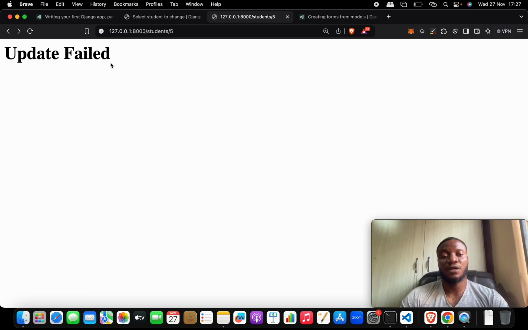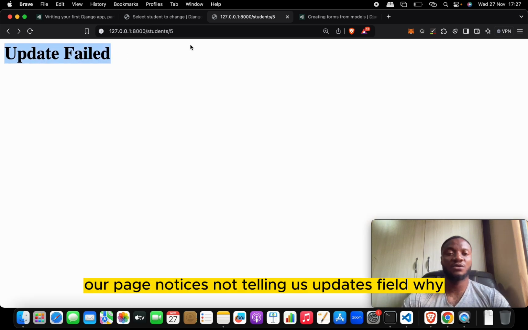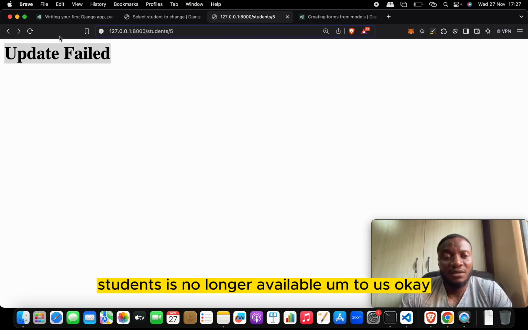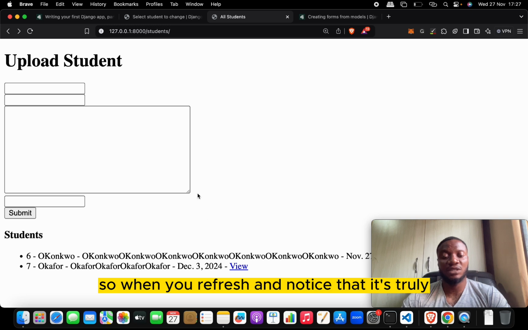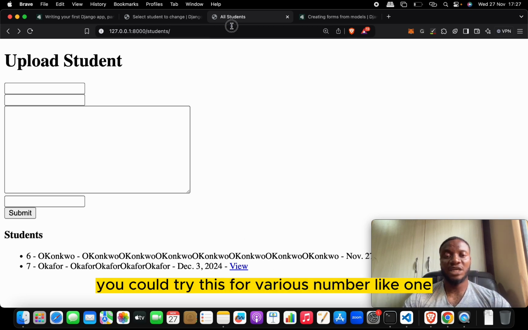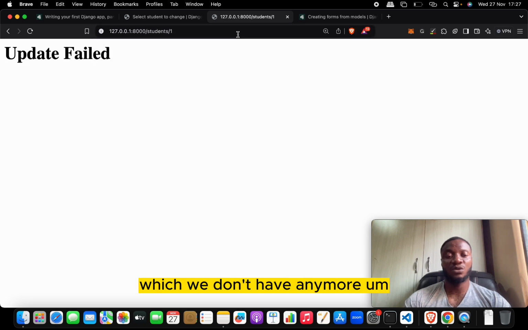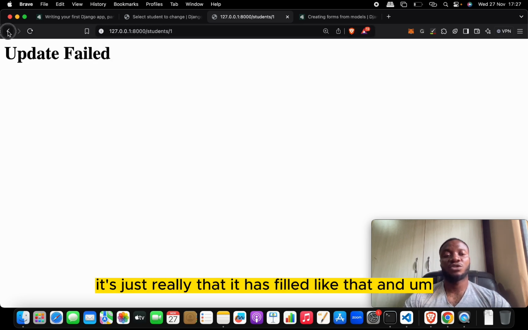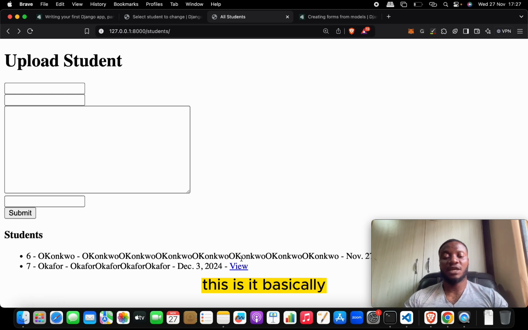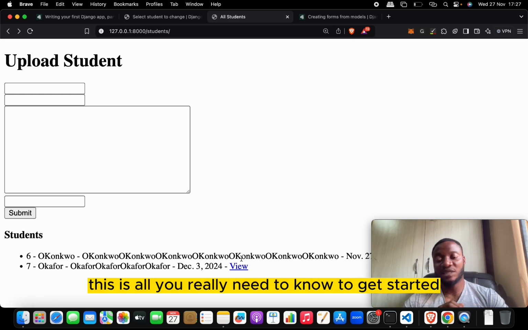So refresh our page. You notice it's now telling us update failed. Why? Because this particular student is no longer available to us. Okay, it's deleted. So when you refresh, you notice that it's no longer available. You could try this for various numbers, like 1, which we don't have anymore. It will just show you that it has failed like that. And this is it basically. This is all you really need to know to get started in Django.